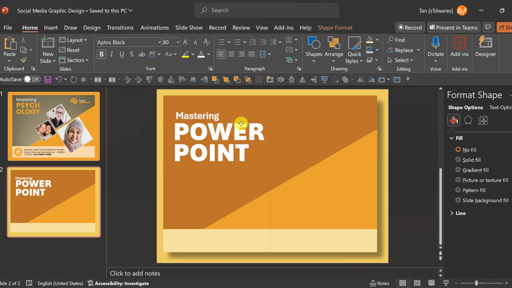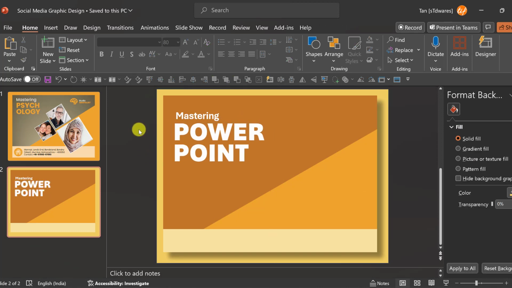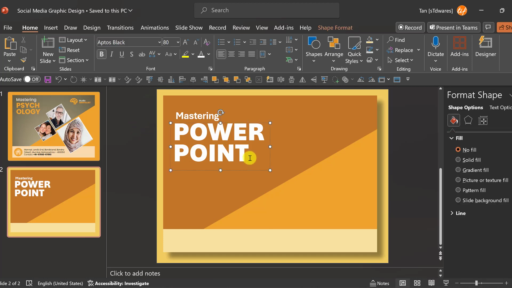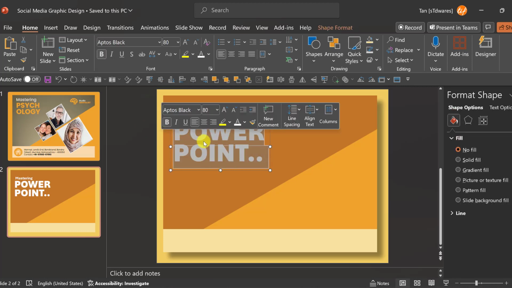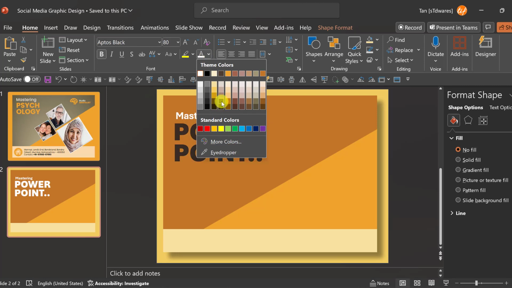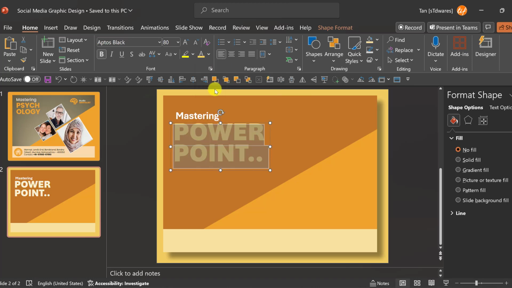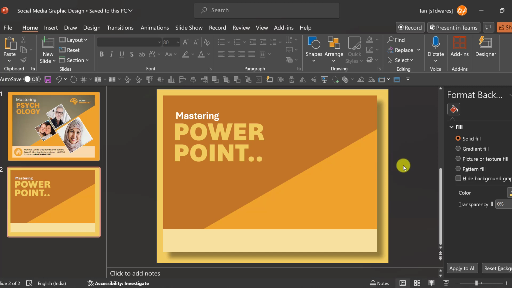Now I'll adjust and I'll place it just below the mastering PowerPoint. This looks much better. Put a dot. Yeah. So it is aligning with the border on the top. So I'll change the color of this text to something different, like probably this one, which is actually the background color of my post. Okay, all right.